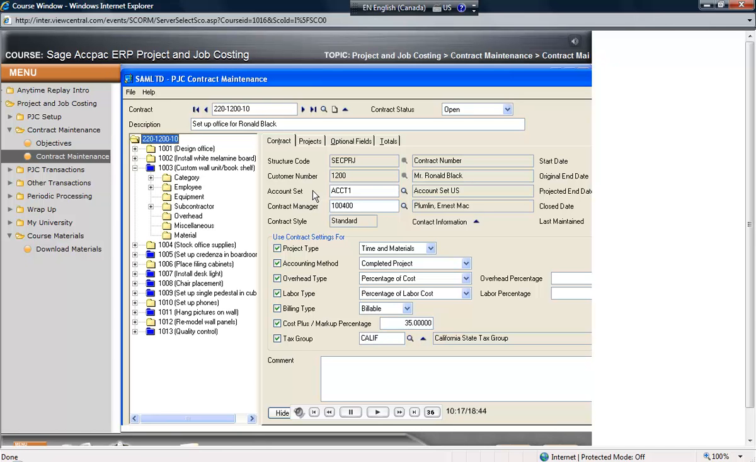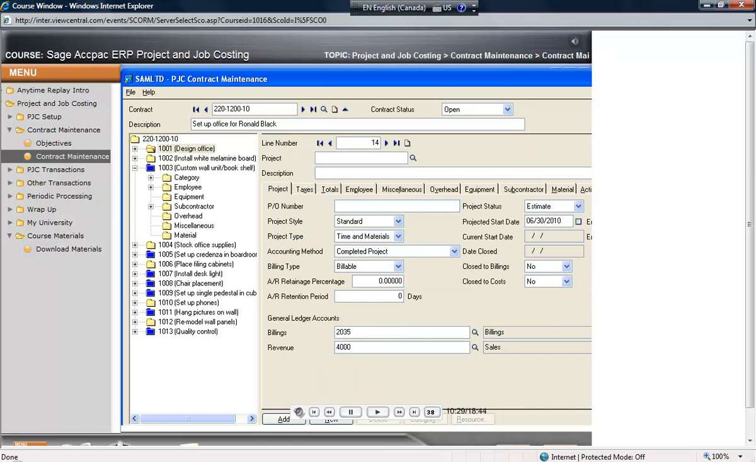So far, we've been looking at an existing standard project. In order to look at a basic project style, we must add a new project here. To do this, we can simply right-click on the contract folder in the tree view and select New Project. Both standard and basic projects can exist within the same contract.